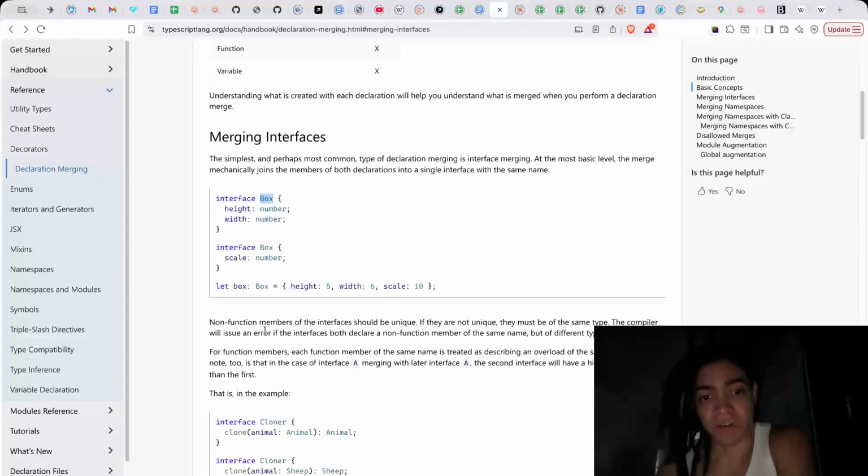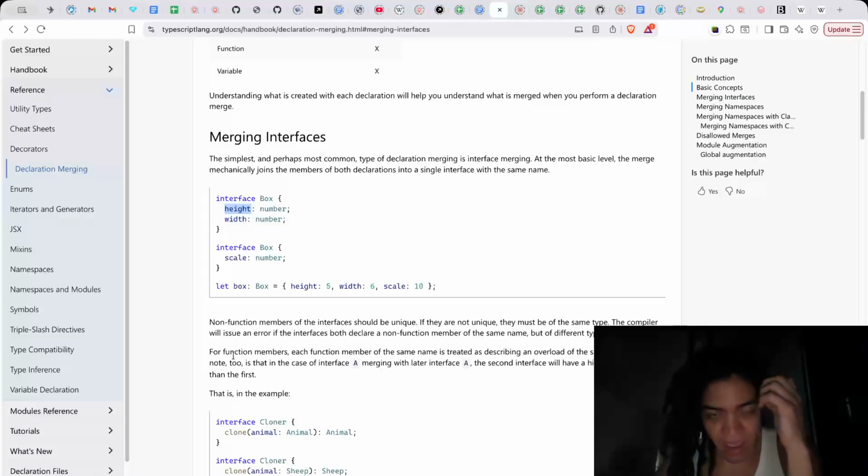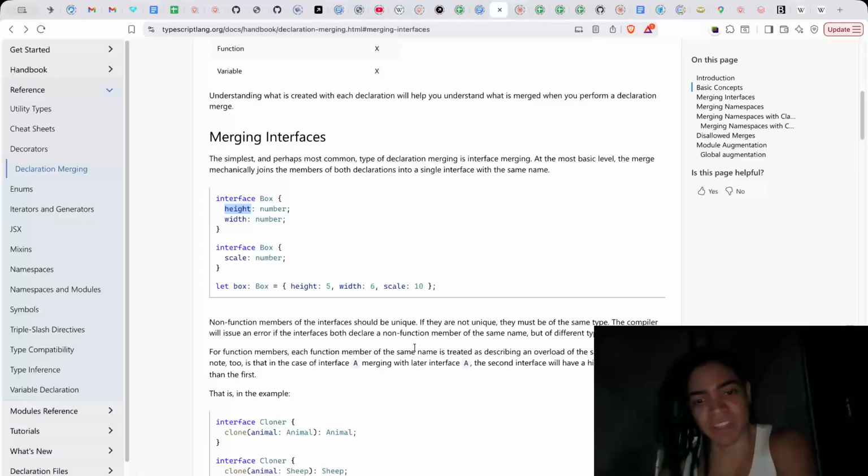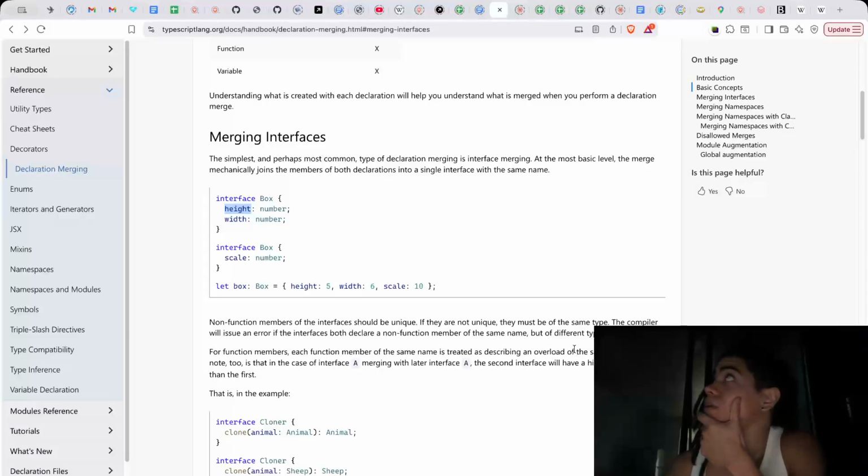But non-function members of the interface should be unique, and if they are not unique, they must be the same type. The compiler will issue an error if the interfaces both declare a non-function member of the same name but of different types. And for function members, each function member of the same name is treated as describing an overload of the same function.